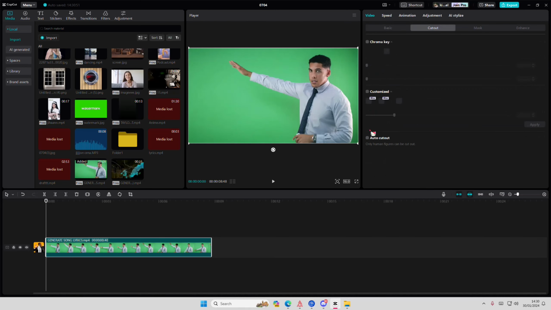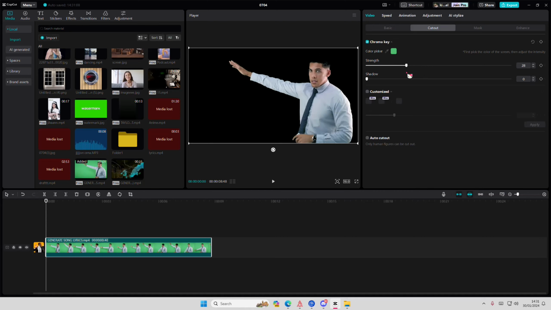Go to cutout and you can select either the auto cutout if you just have a plain background, or if it's a green screen, go to chroma key, select color picker, adjust the strength, and you can add in some shadows as well to that, making sure not to delete his hair.